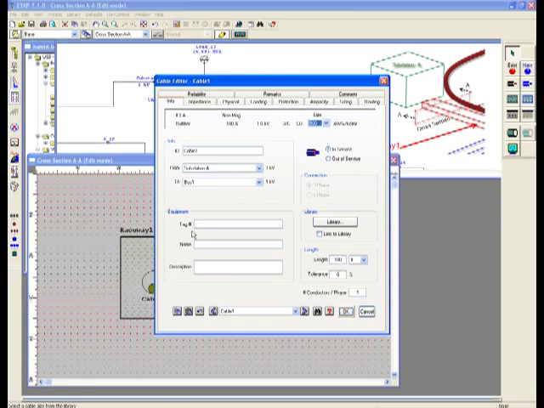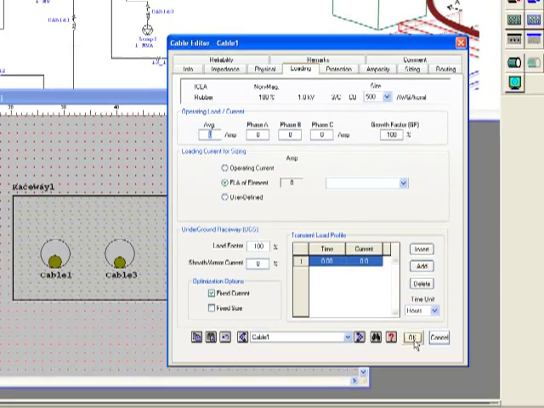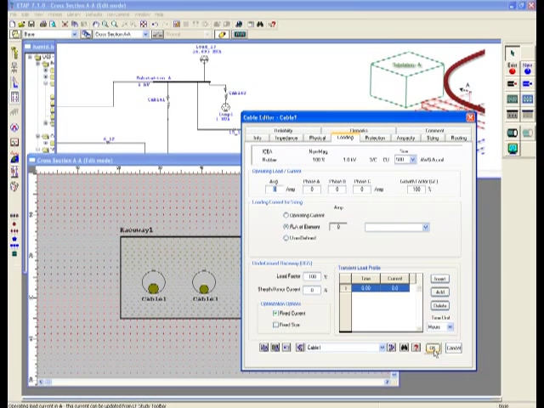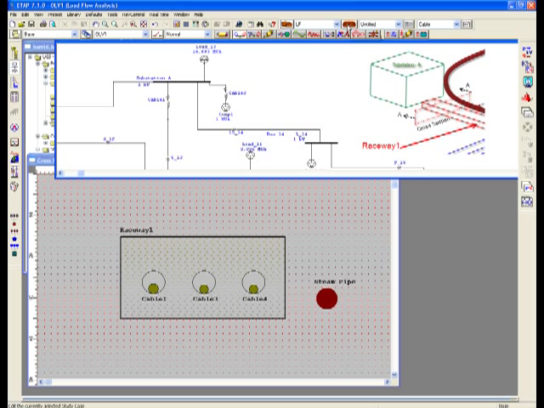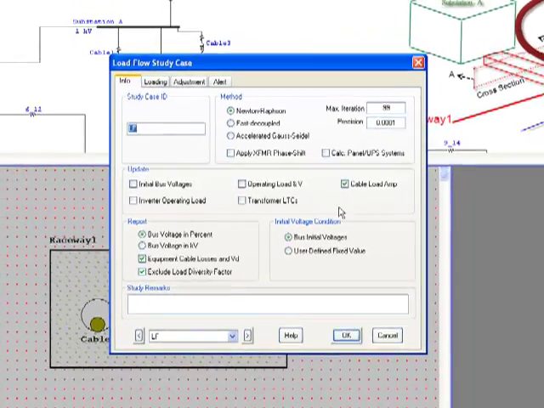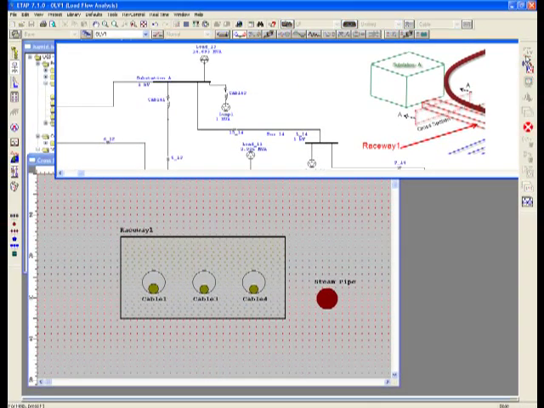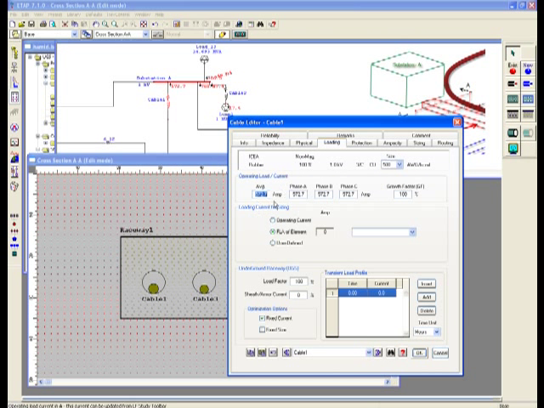The other way is, for example, in this case, the loading shows 0 for this cable. I can utilize the load flow analysis if this cable is an existing part of my one-line diagram. So I need to go to my one-line diagram, go to the load flow analysis mode, go to the study case and make sure this option, cable load amp, is checked to update. Now if I run the load flow analysis, you can see the result 572 amp passing through this cable 1, and now my cable 1 shows the same ampacity passing through this cable.